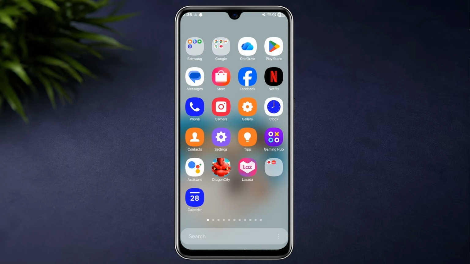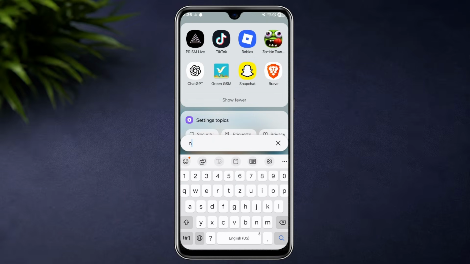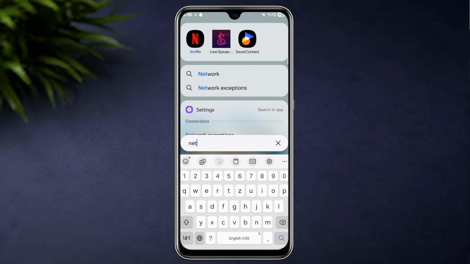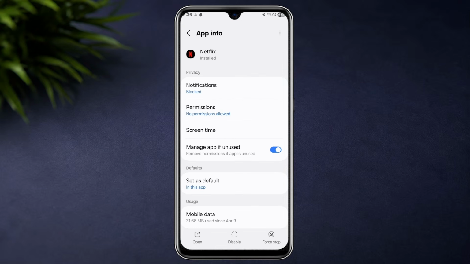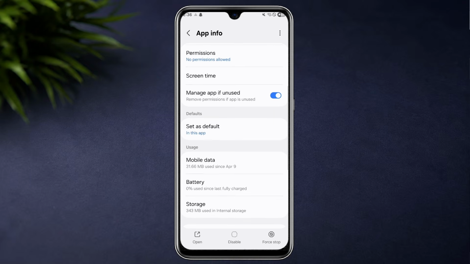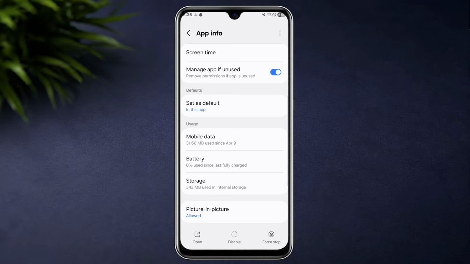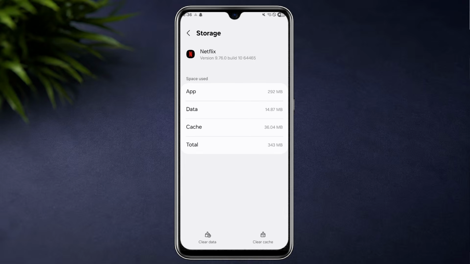Next is to look for the Netflix application icon and then tap and hold. Choose on the "i" so that you'll be redirected into the app info of Netflix. Scroll down here, choose on storage under usage. And then you're gonna have to execute clear data and clear cache, those specific options below.